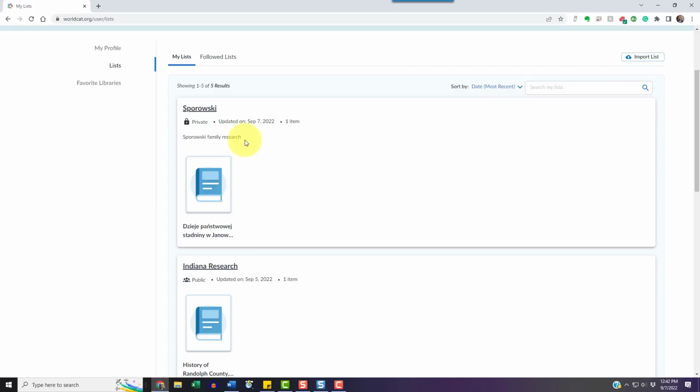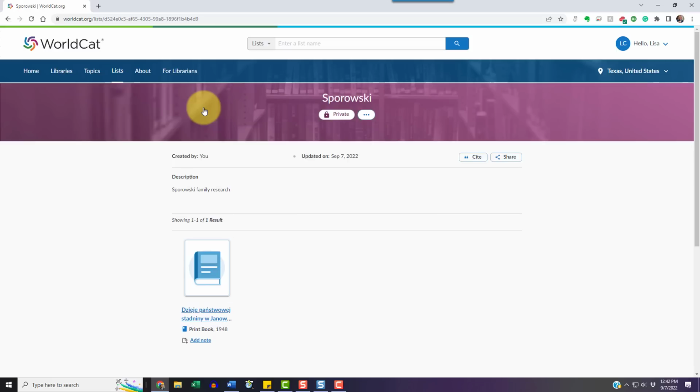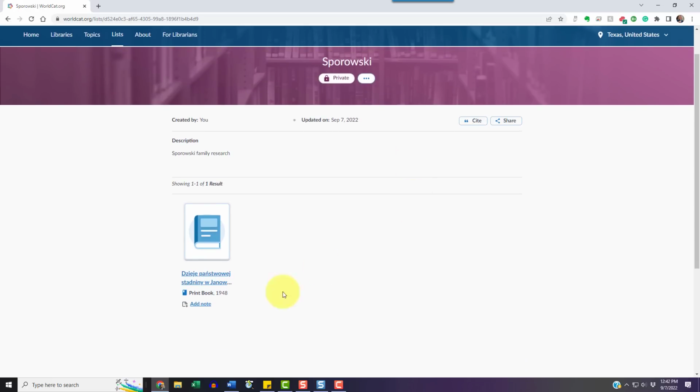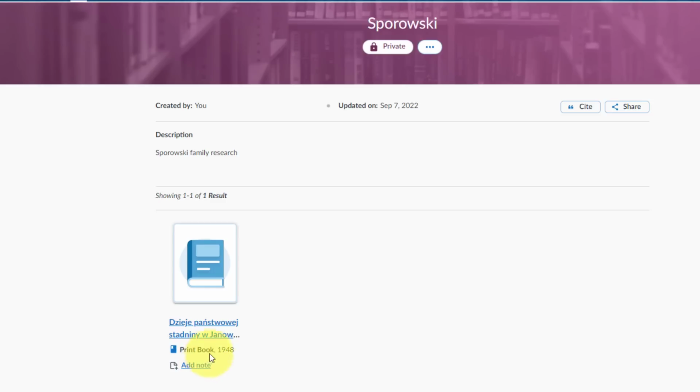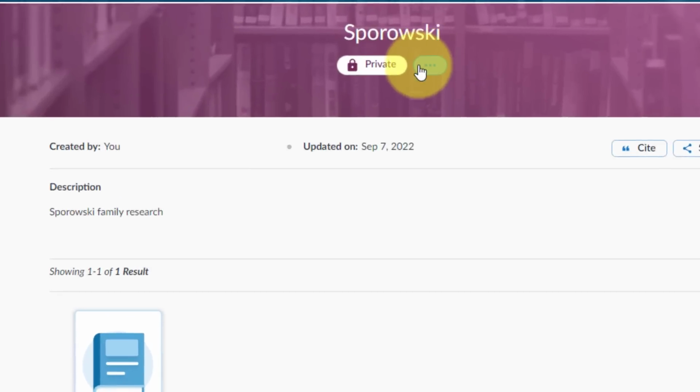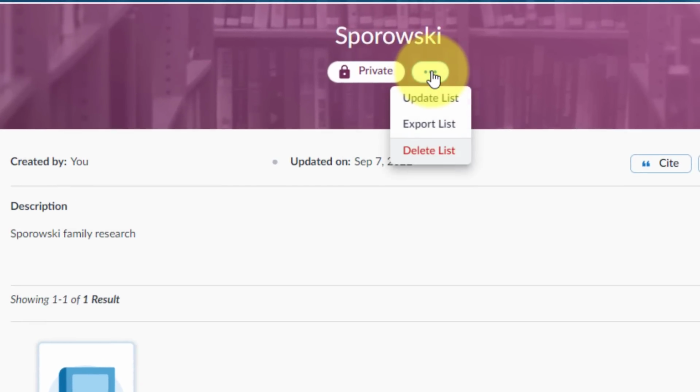So if you did transfer your list and you want to edit this, click on the title of the list. Now you're inside of it and you can make changes. You can add a note to the book that you've added to your list. If you want to edit it, you're going to come up to these 3 dots right here, and that's going to give you the opportunity to export or print out the list, but I really want to update it.